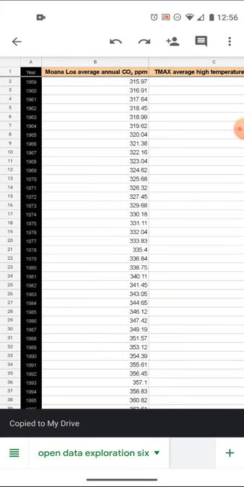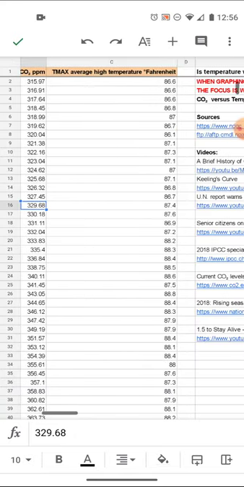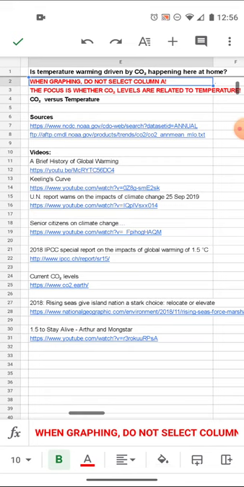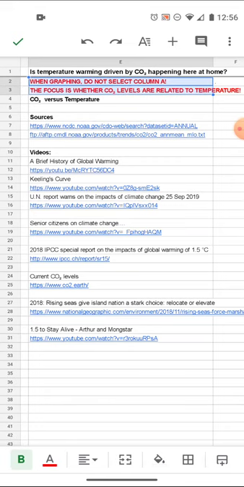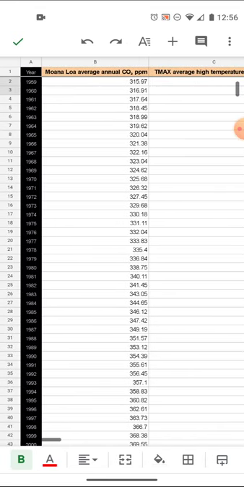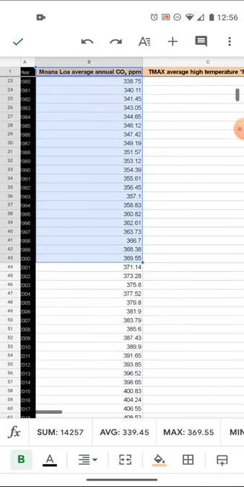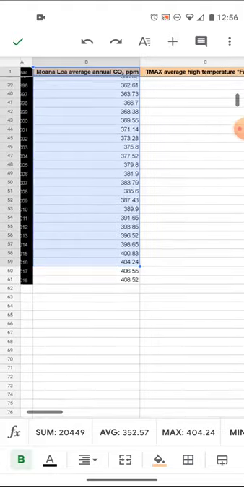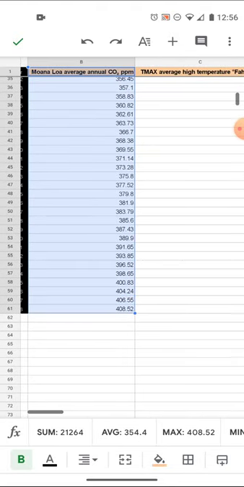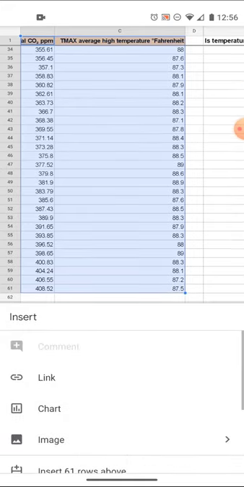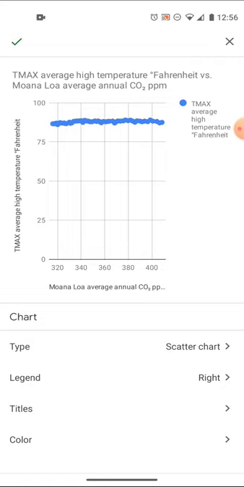As I noted over here, when graphing, do not select column A. The focus is on whether CO2 levels are related to temperature. I'm going to make a graph. It's going to take some selecting on my phone. I just want to graph those two columns. I'll go to plus, put in a chart.